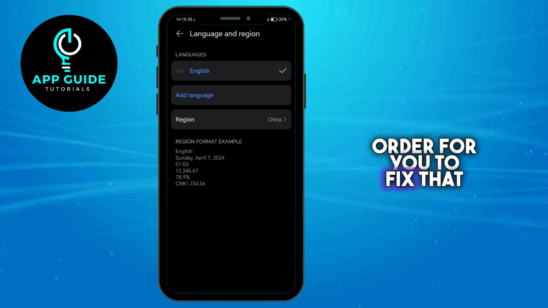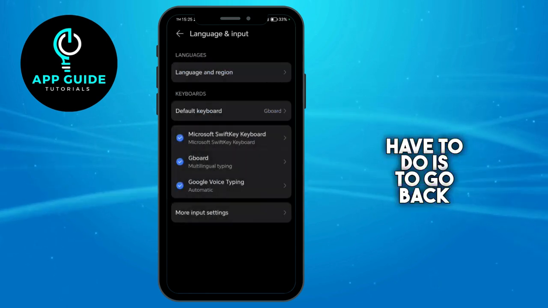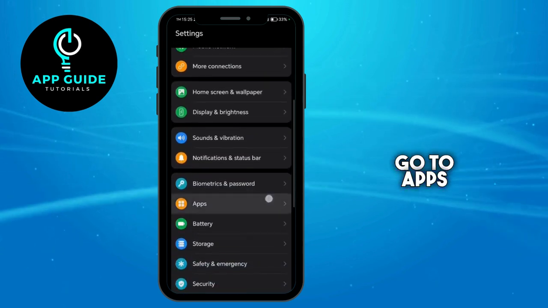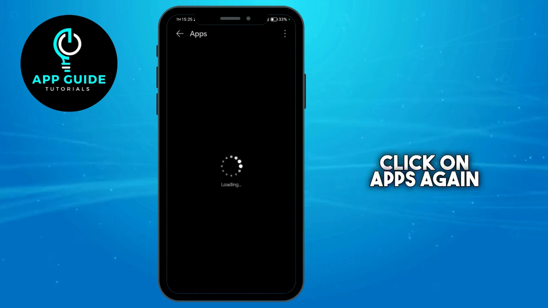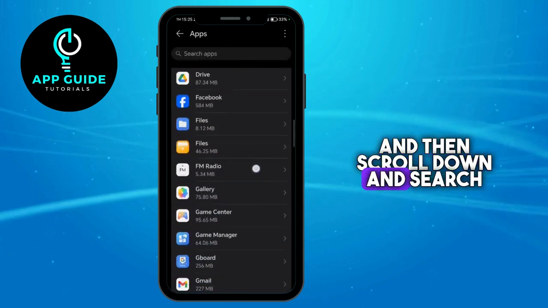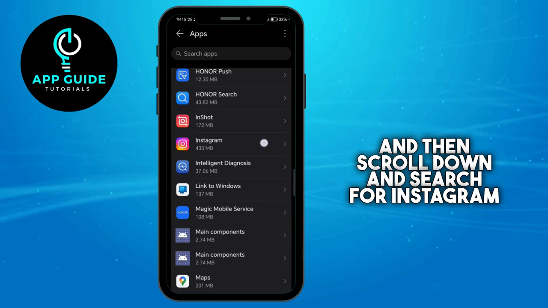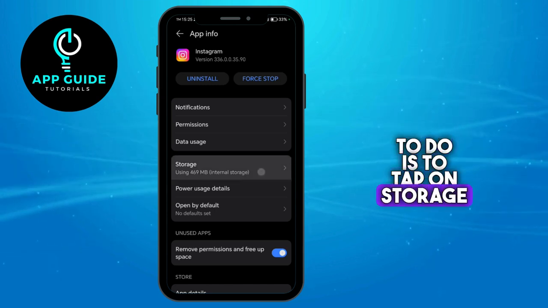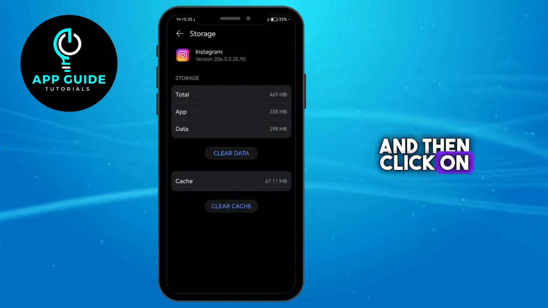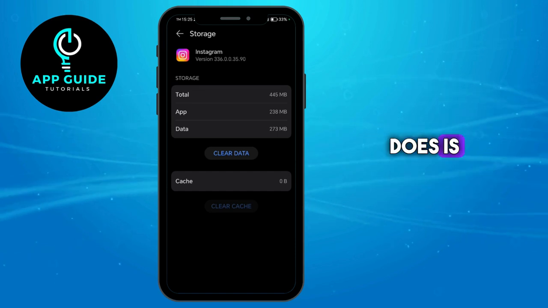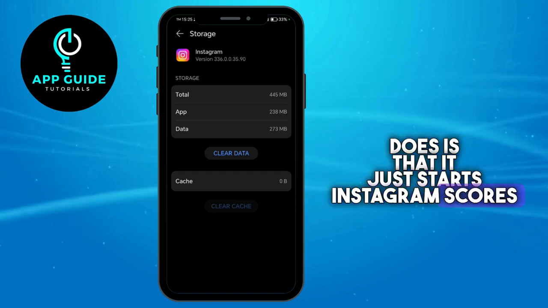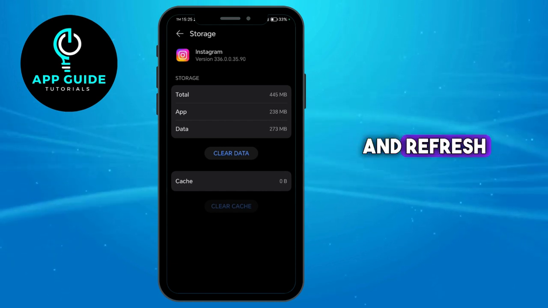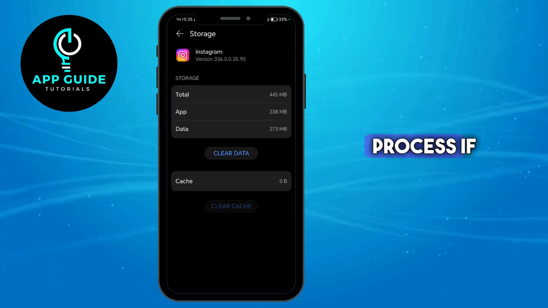So in order for you to fix that, all you have to do is go back, go to apps, click on apps again, and then scroll down and search for Instagram. Now that you're on Instagram, all you have to do is tap on storage and then click on clear cache. What this does is that it restarts Instagram's core program. So the algorithm will be restored and refreshed. So that's it. That's the whole process.